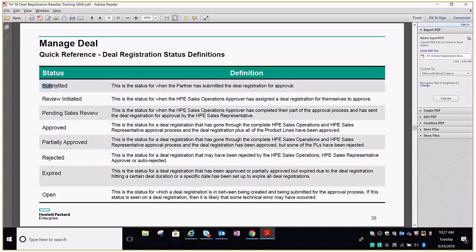These are the statuses: submitted, review initiated, pending sales. If your status is review initiated or pending sales review, you will not be able to revise your deal unless and until it's approved or partially approved.